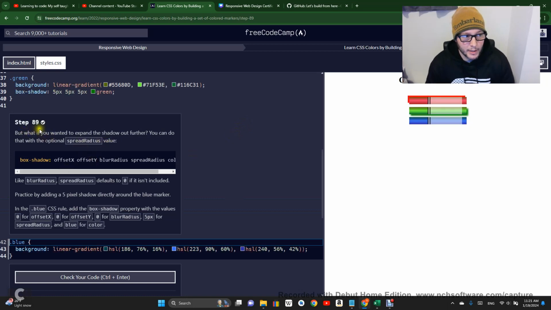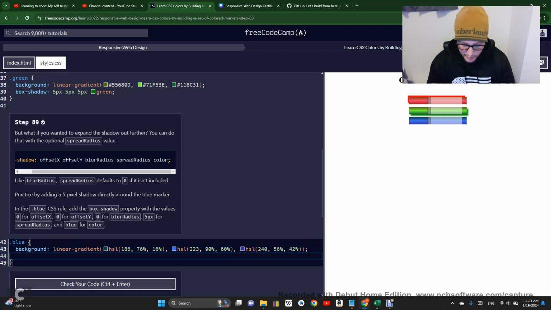Step 89. But what if you wanted to expand the shadow out further? You can do this with the optional spread radius value. So it goes blur radius, then spread radius. Like blur radius, spread radius defaults to 0 if it isn't included. Practice by adding a 5 pixel shadow directly around the blue marker. In the blue CSS rule, first we're going to need to add our box shadow property with the values 0 for offset x.